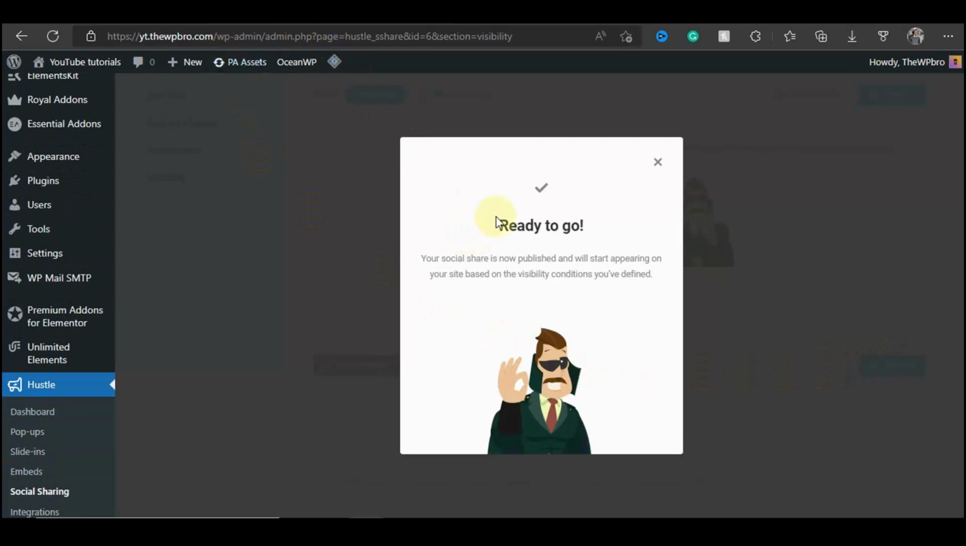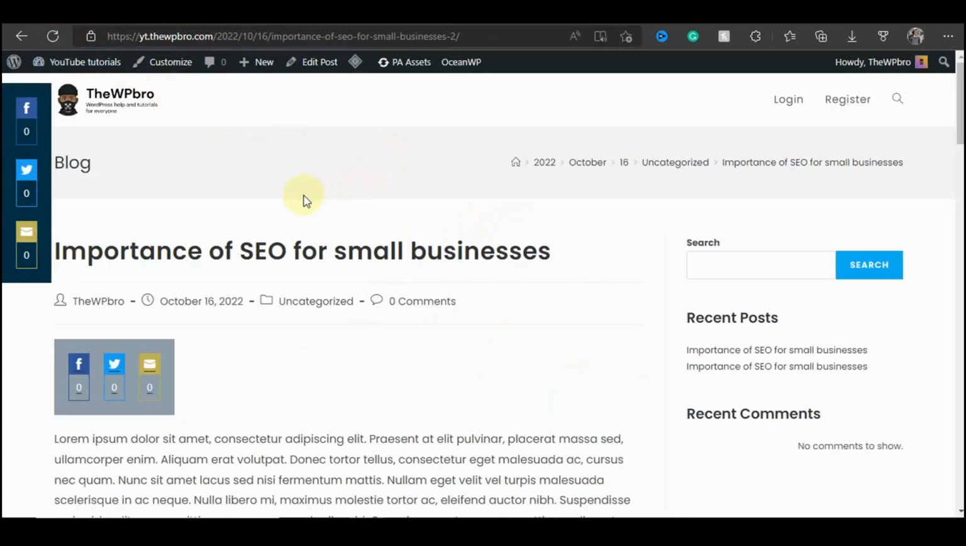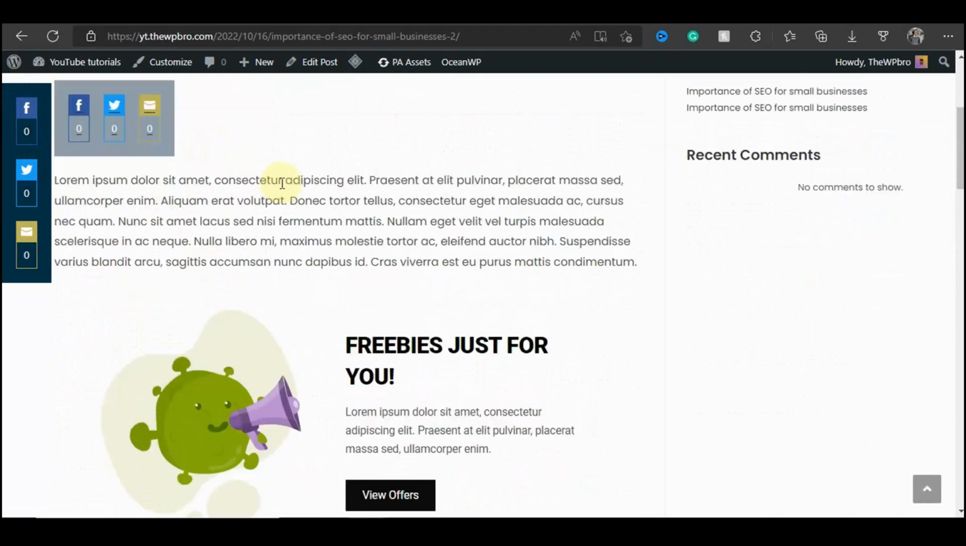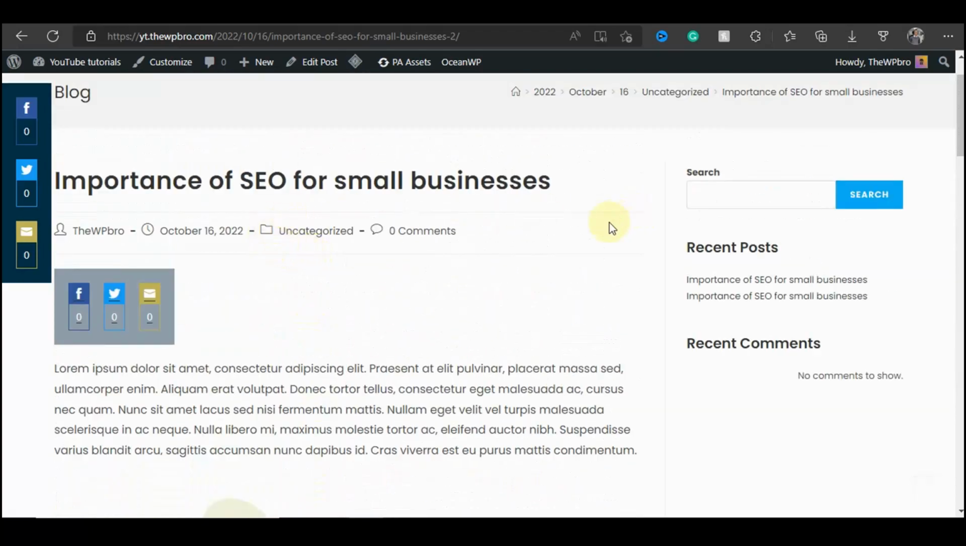Okay, so it says it is ready to go. Now let's go back to our post and refresh. As you can see right here, we have this floating social sharing bar here, and also we have the inline one that we set here, and also at the bottom right here. So this is how you can also add social sharing to your website.